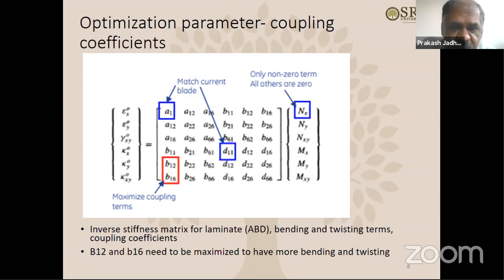So how do you know that? What is the theory behind it? The theory behind it is if you look at the ABD matrix. Okay, there is this ABD matrix, the stiffness matrix for all the laminates. I don't know if you have studied the fiber reinforced composite course. There you'll be taught the meaning of these stiffness matrices for ABD. Okay, so there is a direct stiffness matrix part, and there is a coupling part. If you look at this part, left bottom and the right top, this part of the matrix is generally the coupling matrix.